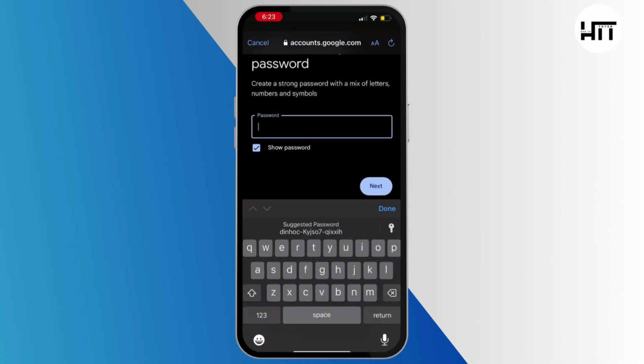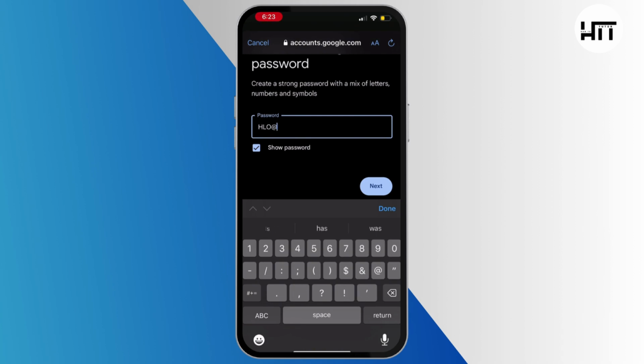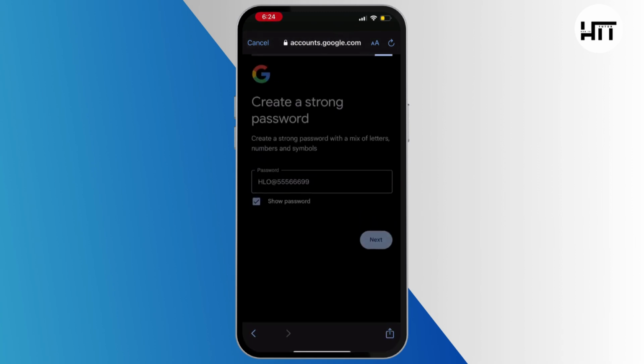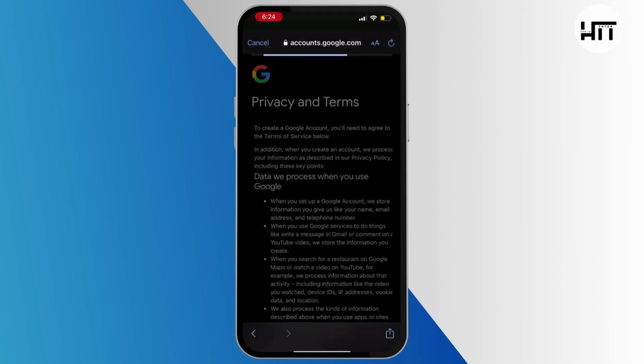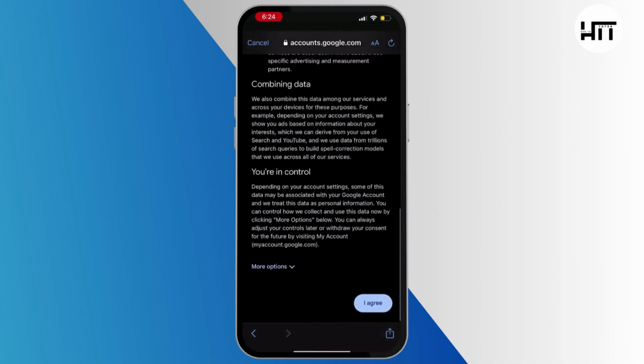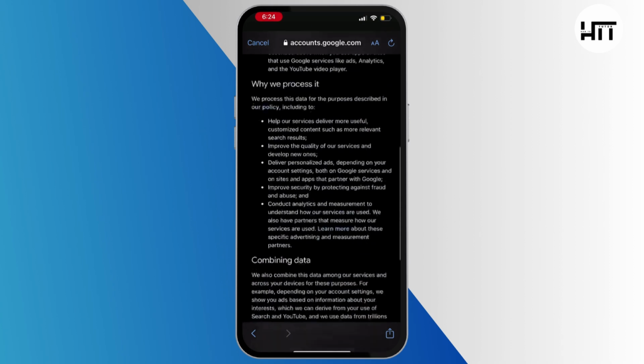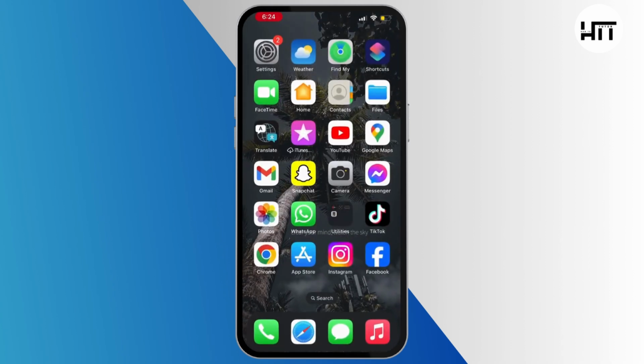Now create a strong password. After this, if you are asked your phone number, then there down you will see skip option. Simply hit on that. You don't really have to provide your phone number to create Gmail account. At last, hit on the I agree and your Gmail account will be created.